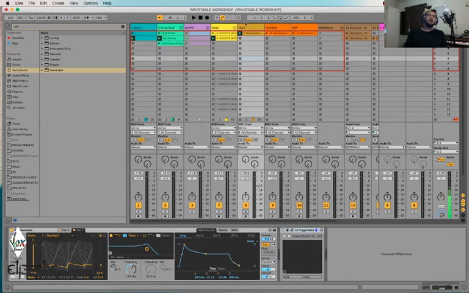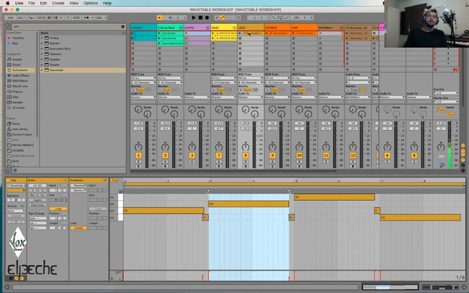So this is what this wavetable sounds like at the moment. I've used it as a lead sound. So if we play it on its own, these are the notes.